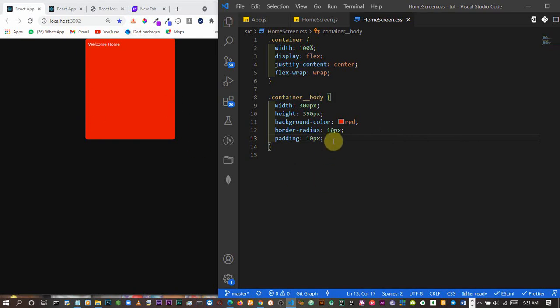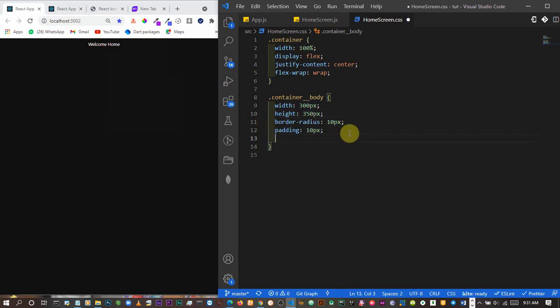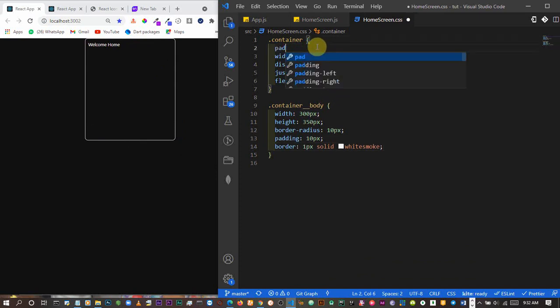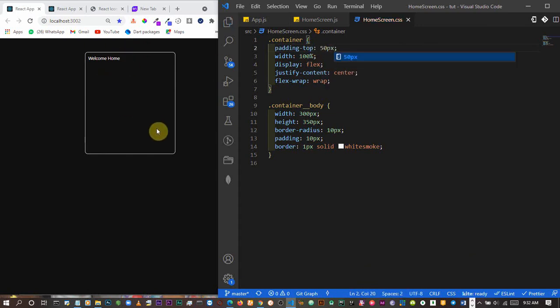And what else again? So I think everything is fine here. So I don't need this color. If I save that, we're not seeing anything. So let me do border, and I'm going to say 1 px solid, and I'll give it white smoke, right? Okay, good. So we can see this. So let me come down here and do padding top of, let me say, 50px, right? So we'll have it down here. So this is good now. So we're close to something.